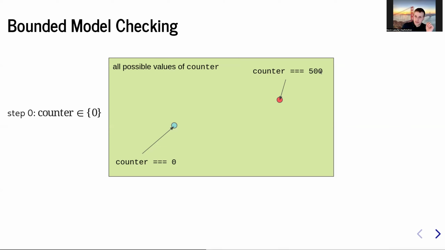This is an old drawing, so it's counter equals 500. You can think about it as counter equals 10. So there's basically a point in this space where the counter is equal to 10, and that triggers our assertion. And so what happens if we do another step? You might say, okay, if we do another step, then counter becomes 1. But remember that the enable can decide whether a counter should be 0 or 1.